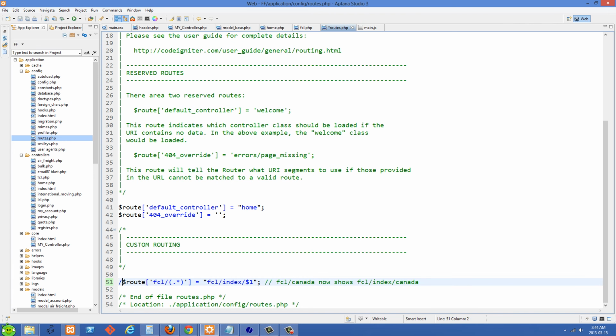I'm just going to uncomment this line here, and you'll see what I'm doing here is I'm creating my own route here. So I have route, and then inside this array index right here, I have FCL/ and then anything. This is a regular expression here. So inside the parentheses, a dot, and then we have the star symbol right there. And that is set to FCL/index/$1. So $1 is referring to what is right here. So whatever gets passed after this, like Canada or USA, is in this variable right here, $1.